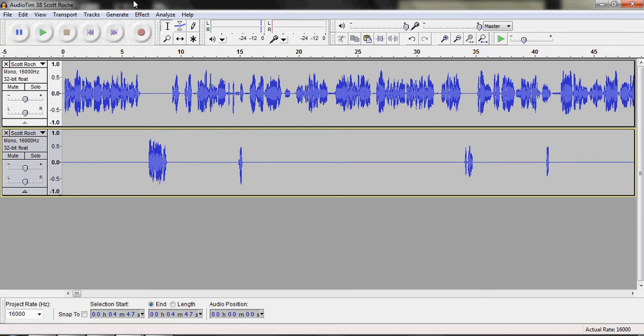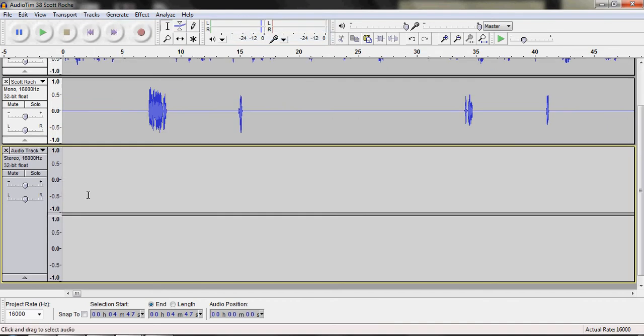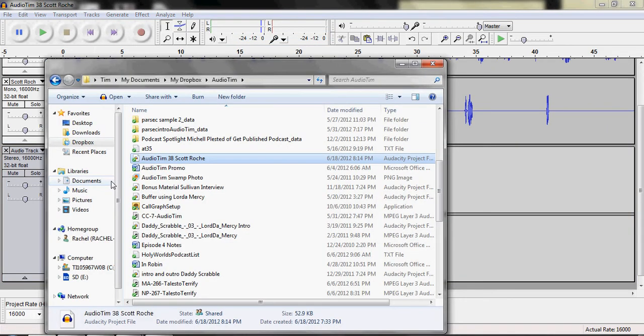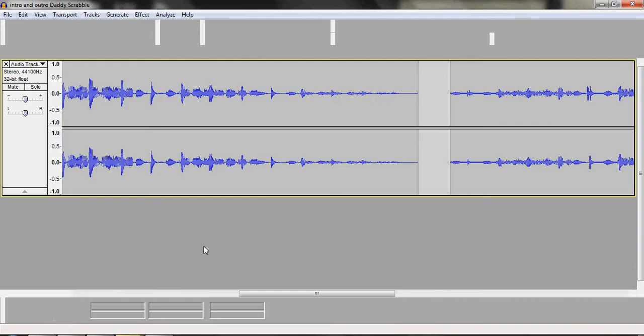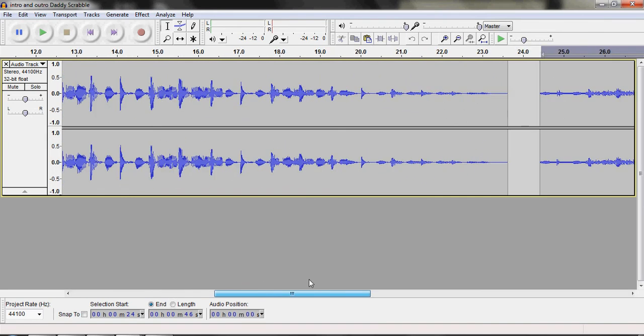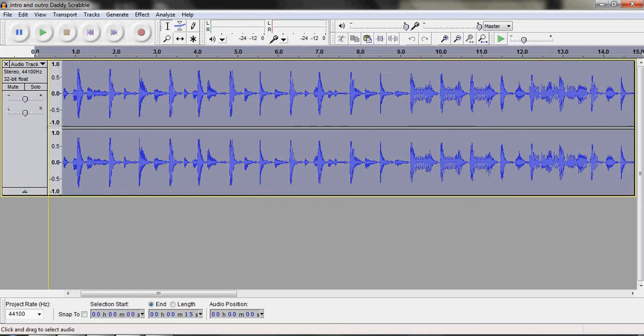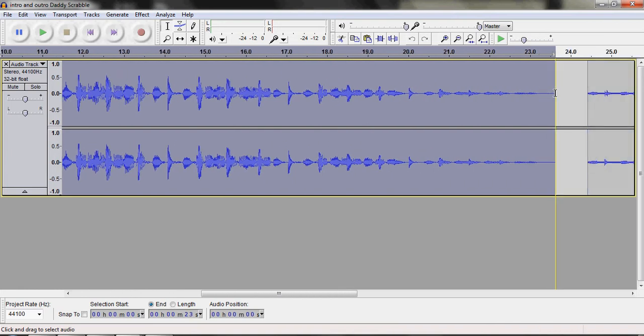So the first thing I'm going to do is add a track. Up here, add new stereo track. I'm going to go to my folder where I have the song that I've chosen. I already chose a song from freemusicarchive.org, and I took about 23 seconds of the intro and did a fade out so that it gets smaller, and that's what you put at the beginning of the show.